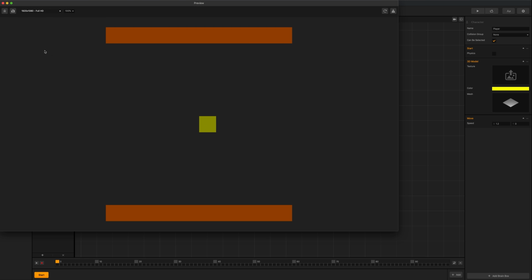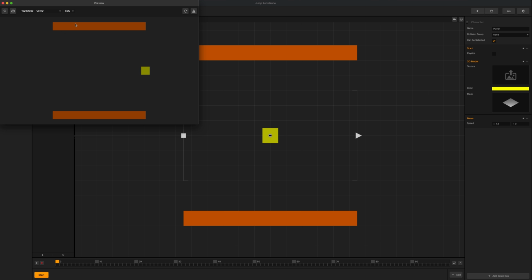Now for preview, I like to click the drop down at the top left, and I like to select 1920 by 1080 Full HD. This will give us a proper aspect ratio, and so it doesn't take up a lot of our screen, I usually like to set it to 50%. And this gives us a clear view and allows us to continue editing as well.